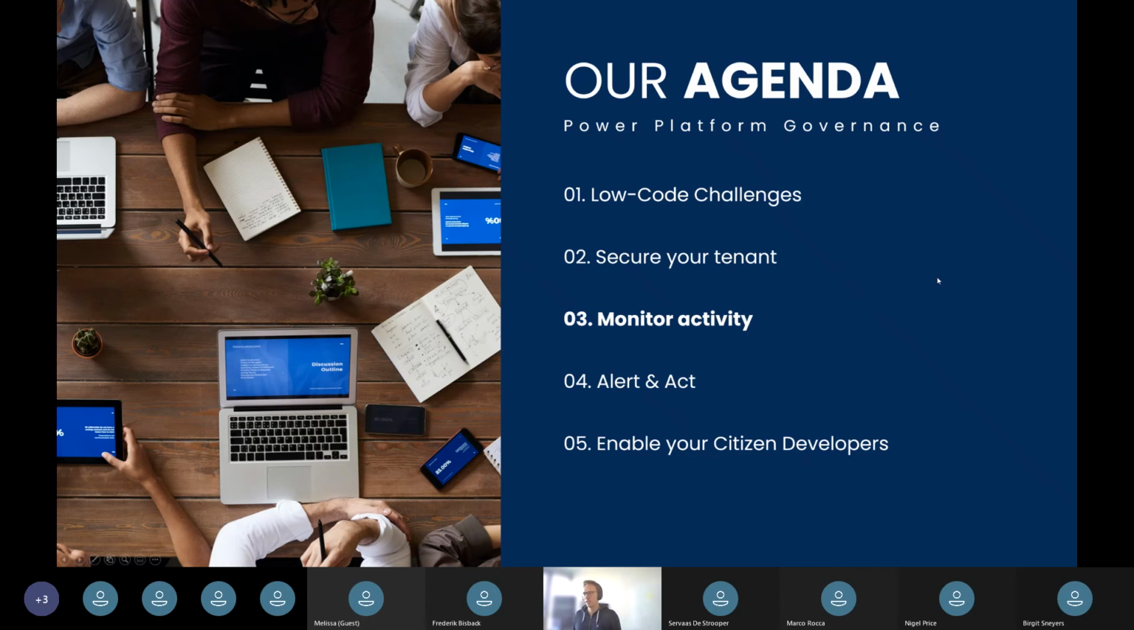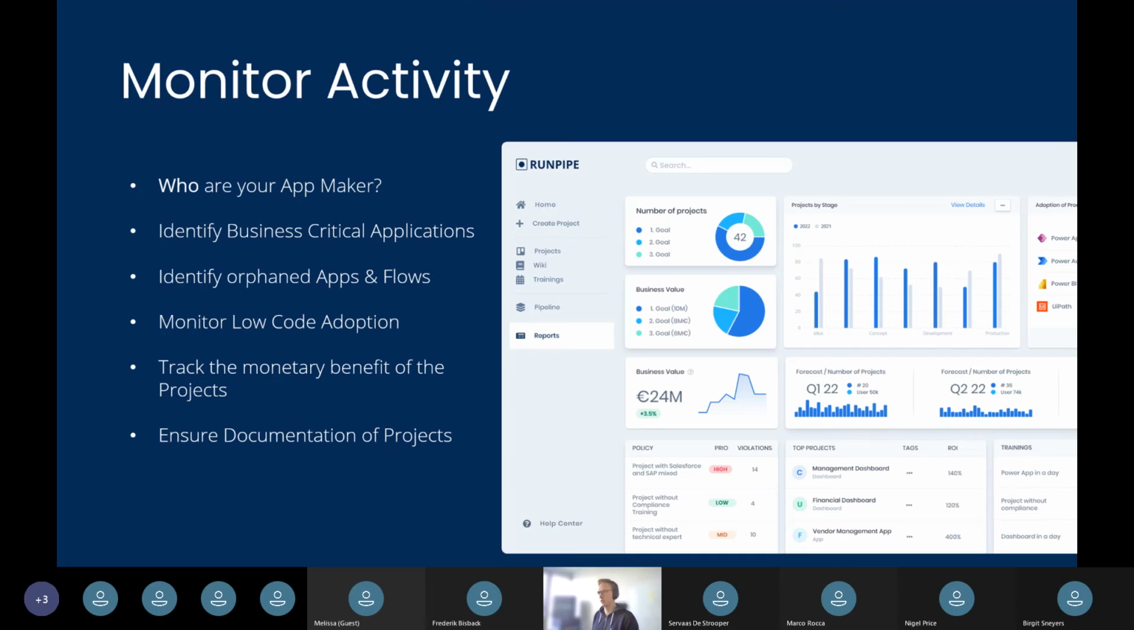All right. The next thing you want to do after you secured your tenant is monitor the activity which is inside of your tenant. We go to this page. You want to know, for example, who your app makers are. Are they coming from the different businesses, or are they mostly from within the IT team, for example, from the application team of your company?